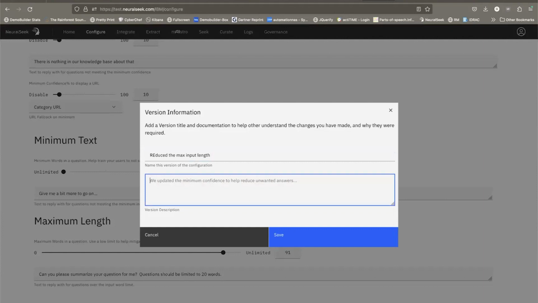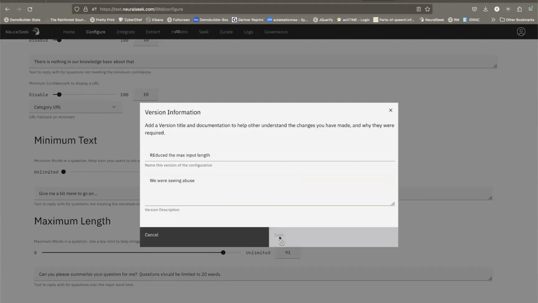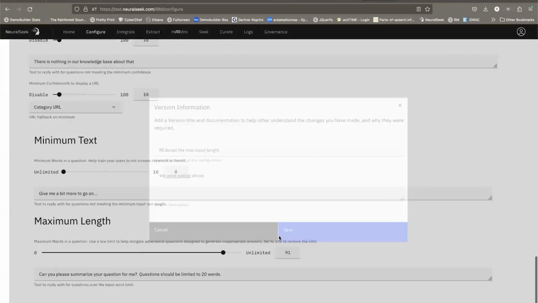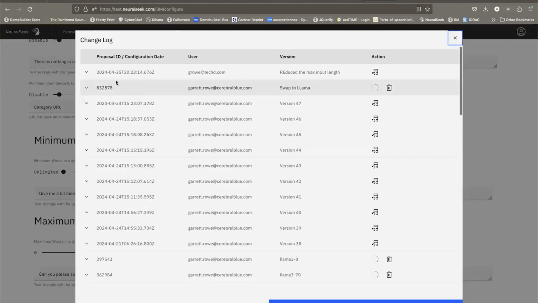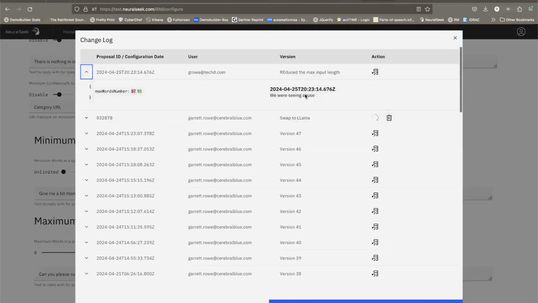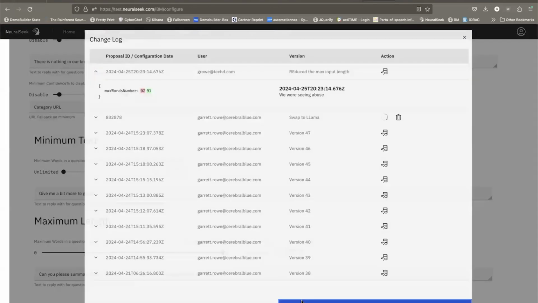And give a description why we were seeing abuse, right? And this will then get tracked through the whole platform so that folks can not only see what you changed, but your words about why you changed it as well. So that will flow into governance, that will be here in the change logs, all of this here. Again, making it easy to see what's changed, why, when, and why was it possibly done.